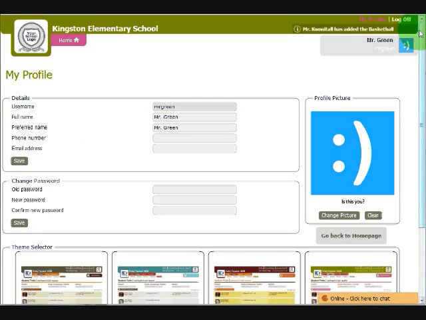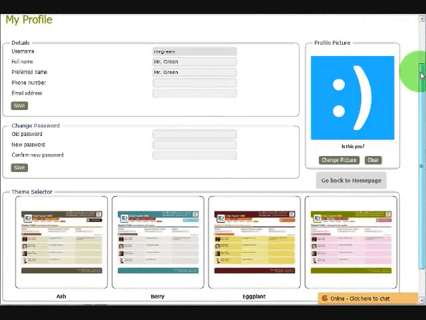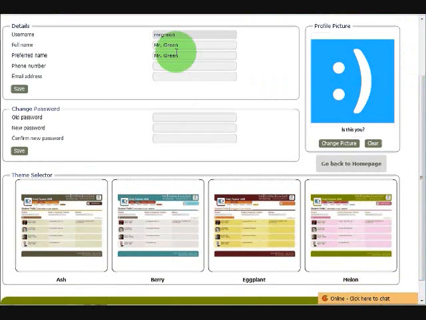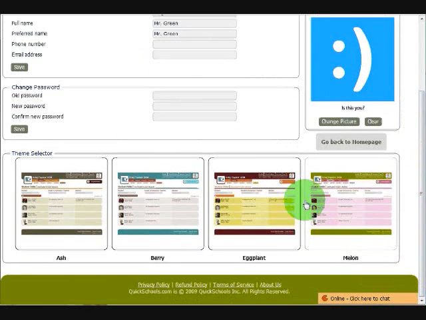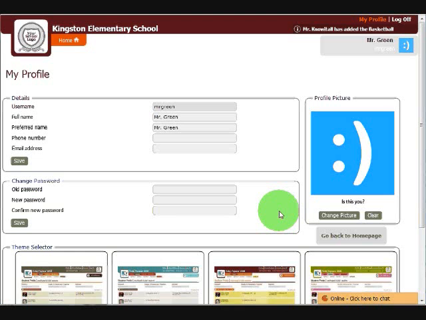The My Profile page just allows you, the user, to change some basic parameters like your name, phone number, email address, your image, as well as a theme. So if you don't like the melon theme, which is selected by default, you can change it to, let's say, eggplant. And this is what it looks like. Let's go back to the home page.